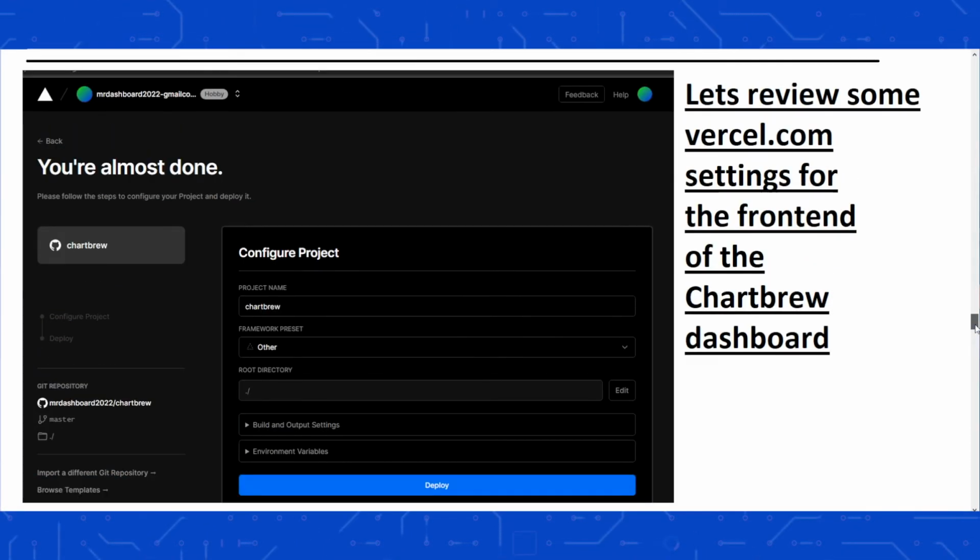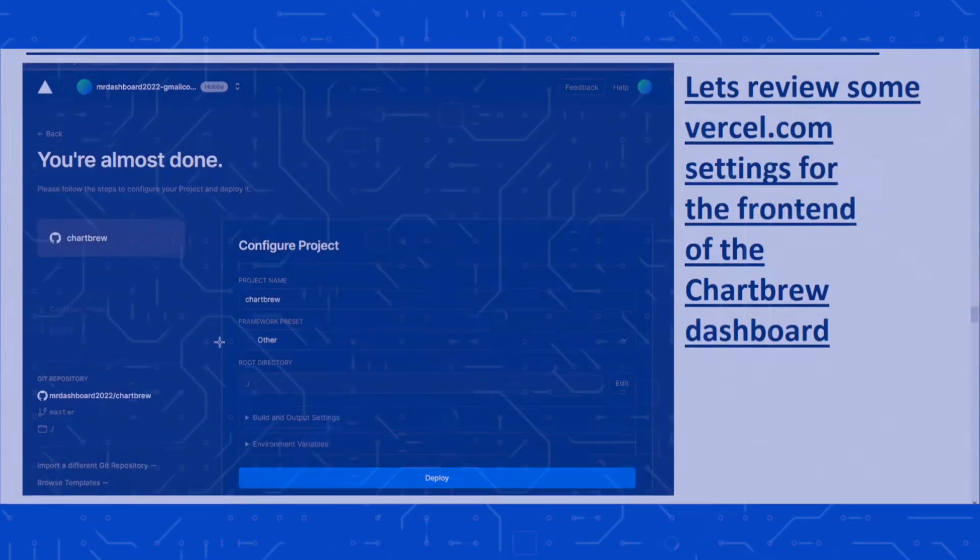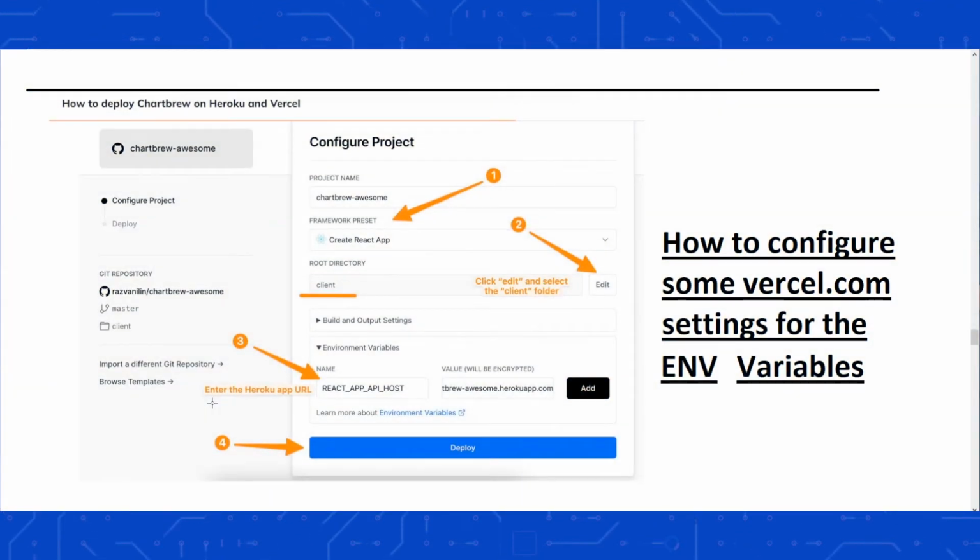So here we have a Vercel screen for my project for my front end of the Chartbrew dashboard that we saw in a previous video. When I was originally configuring the project, these were some of the defaults, so I went ahead and changed the framework preset and the root directory. And then here is the configuration of the project. I chose Create React App, as you can see here, and I set the directory to client. That's important so that it knows where to pull the code from in the mono repo. There's the client folder and the server folder, which I did mention previously.